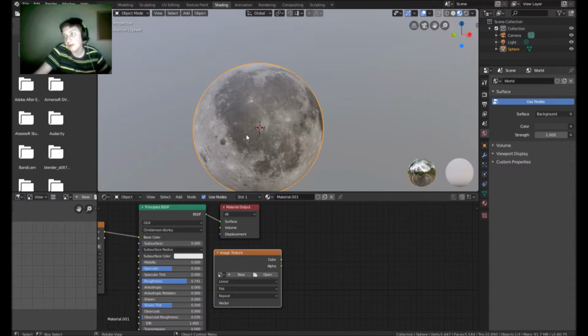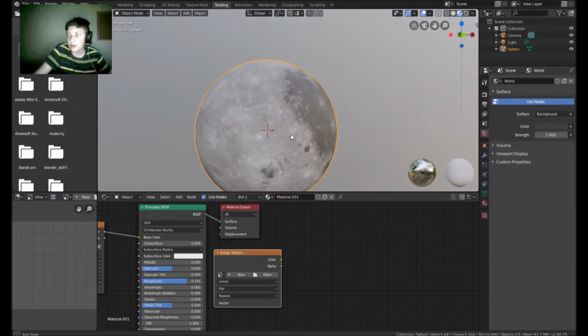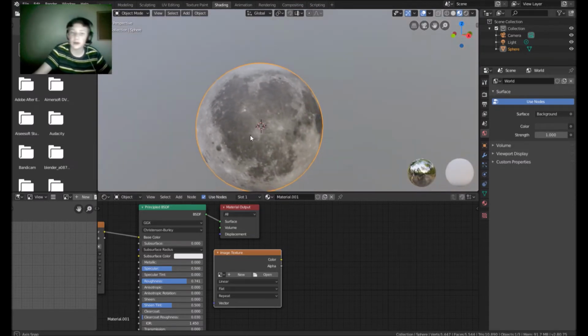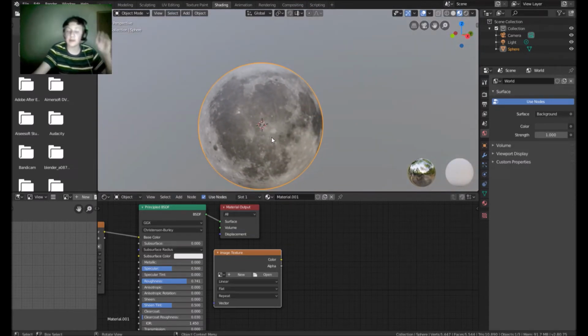But yeah, if you have higher memory than me, I would get a higher one. So now what we're going to do is put on here, and I'm going to put the displacement in.